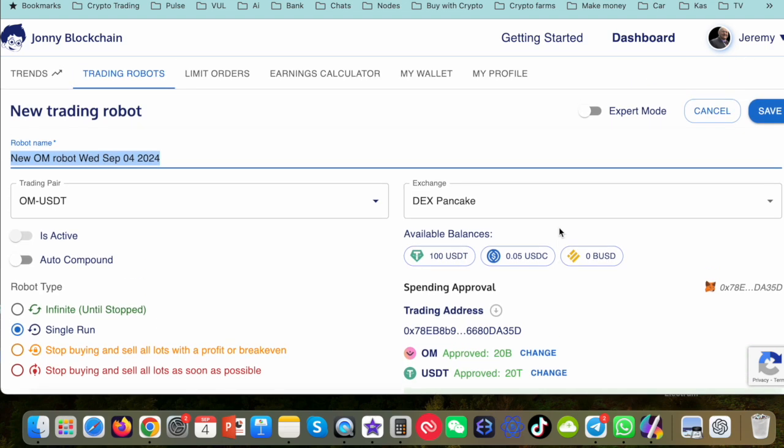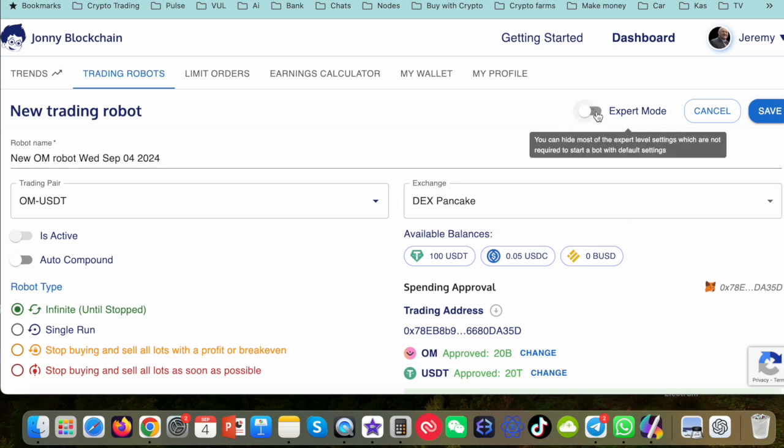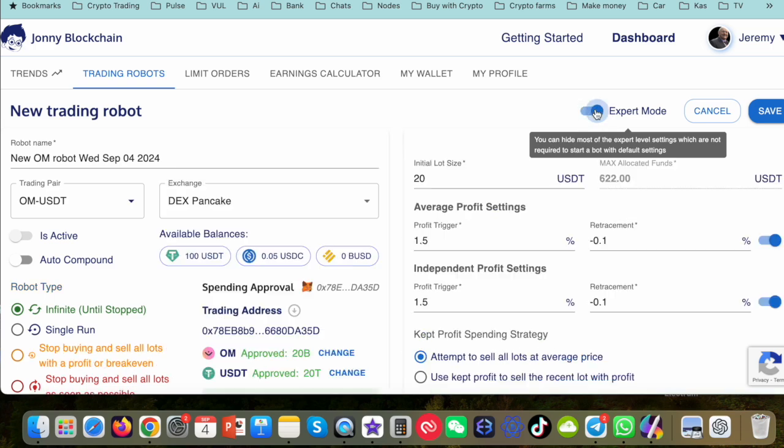Now what I want to do is put it on infinite. That's the first thing I'm going to do. I can't make it active from this screen. I've got to set the bot up, and then from the front dashboard, I've got to make the bot active. Now, I'm not going to change the exchange because that's the one it's done. But what I am going to do is click on this expert mode.